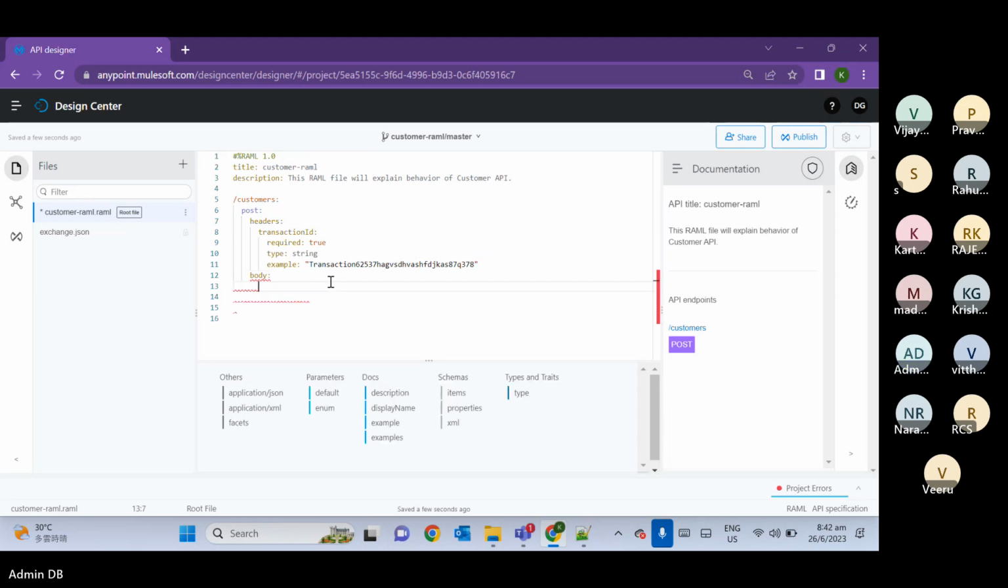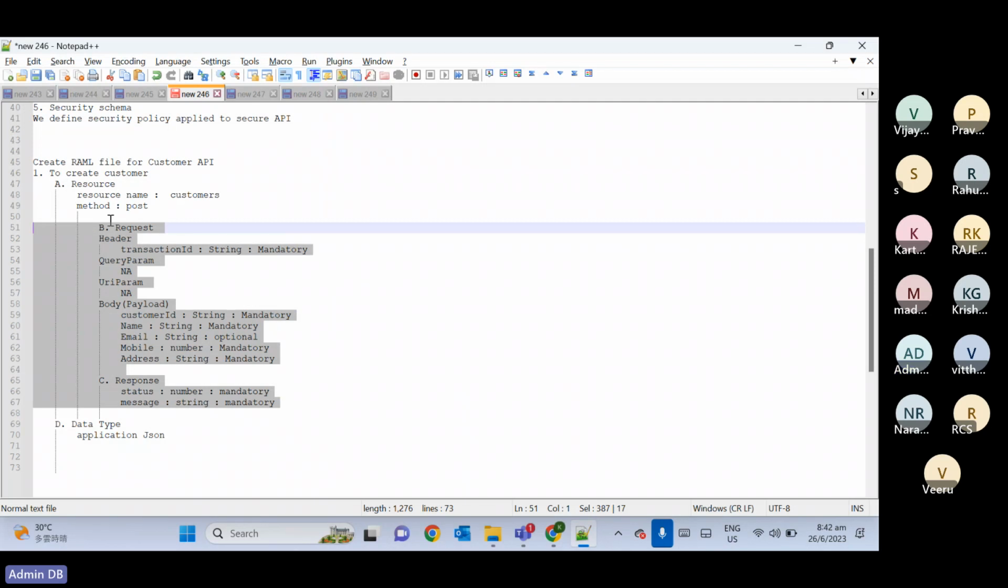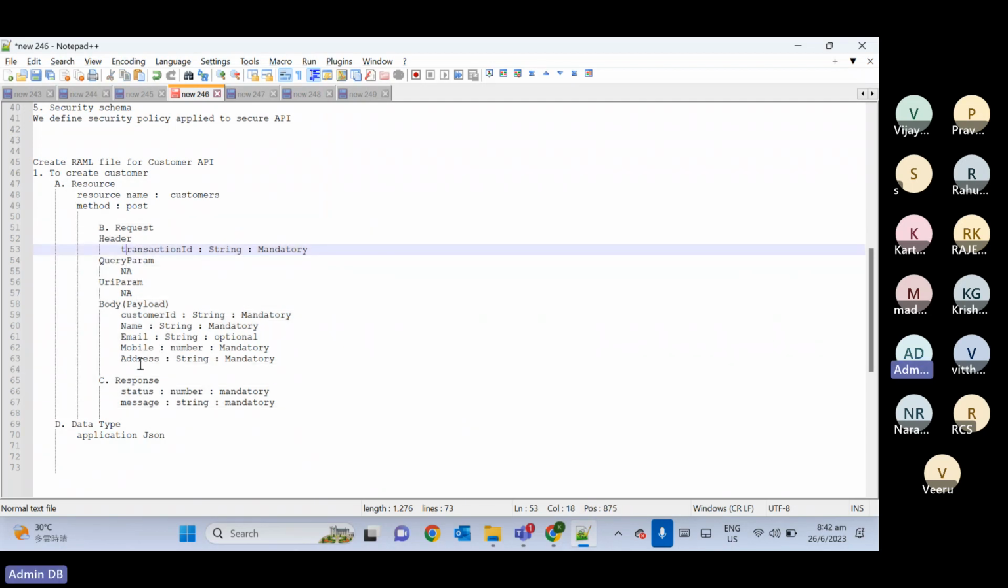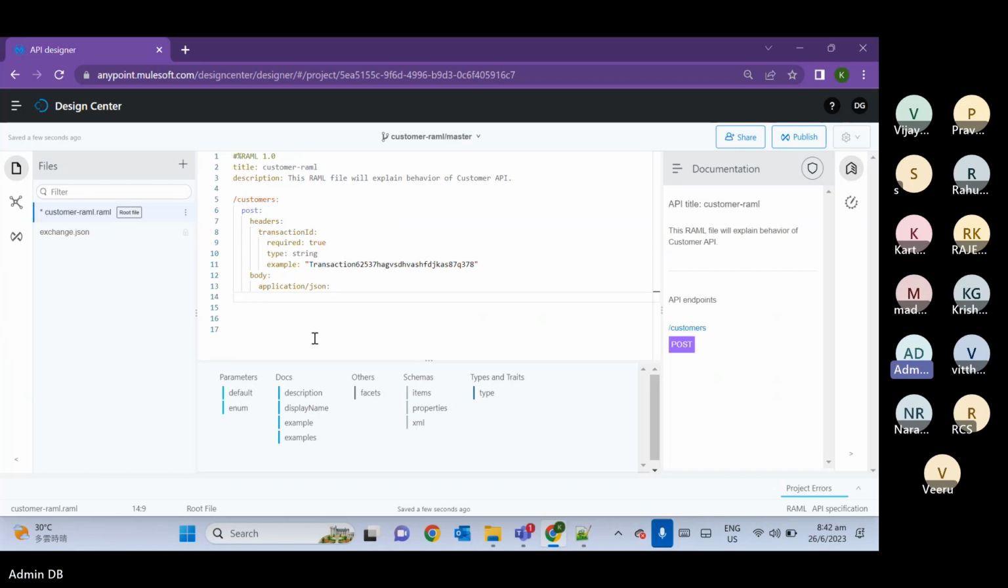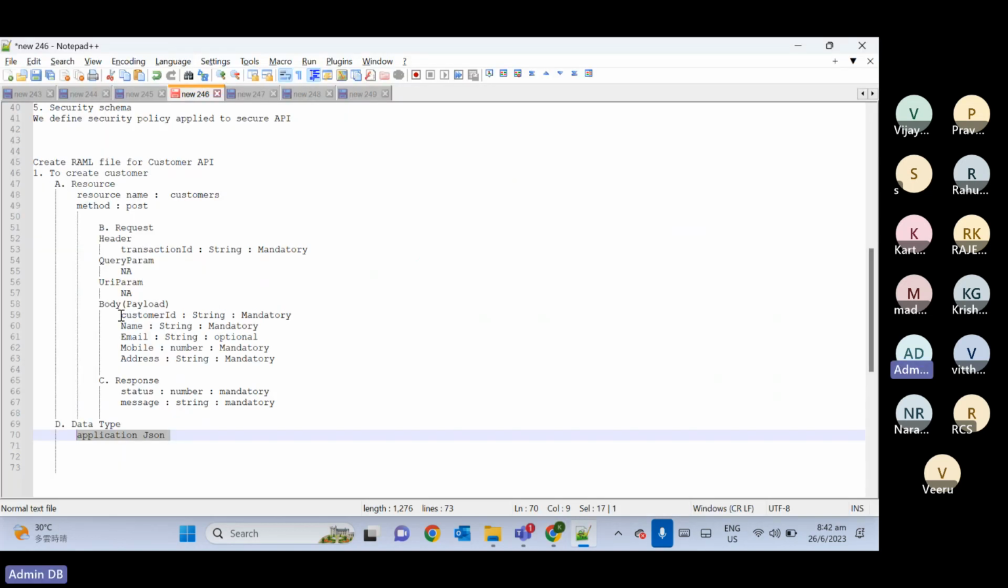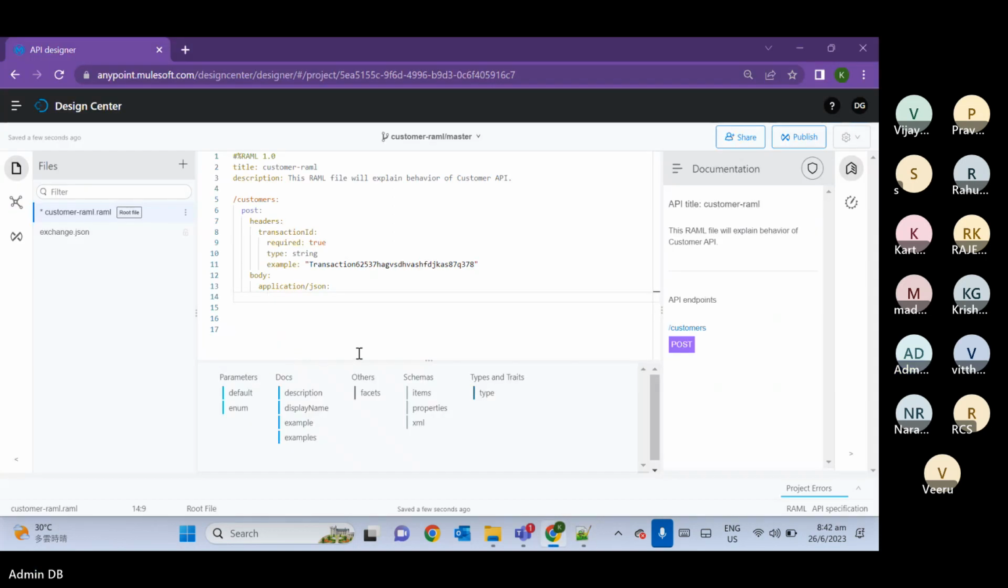Okay. Now we are going to define this body, and this is of type JSON. This body will be type of application JSON. So here we will select application JSON. And then we will define this structure. So here we will define the type.